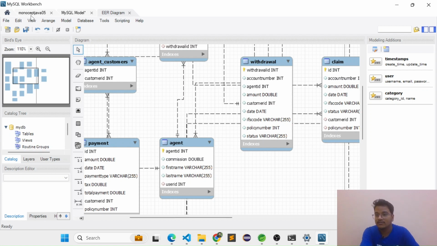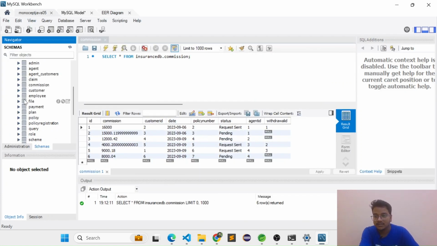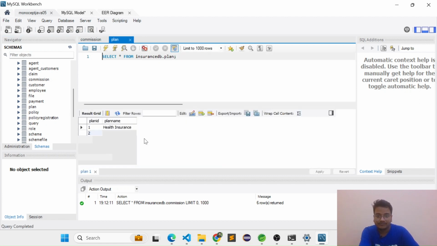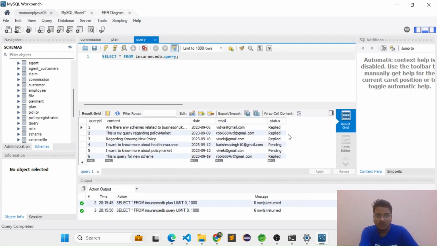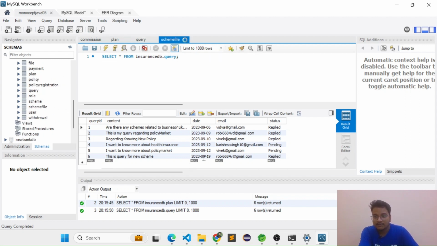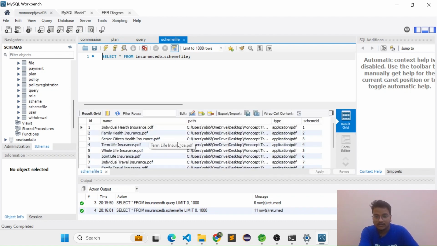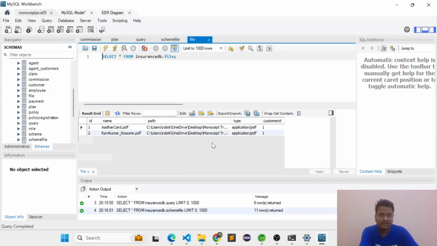And this is the database design. You can see this is insurance DB, my database, and these are some entities. If I click on queries, you can see the query that I was talking about, where the status is replied or pending, and these are all the queries. For the scheme brochure, I have made one with the path, application PDF and scheme ID. For customer documents, I have one entity named file.